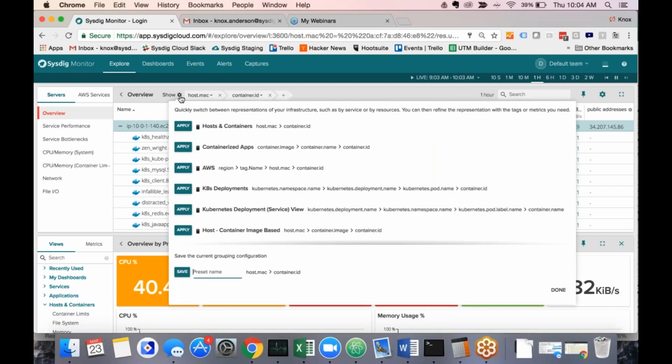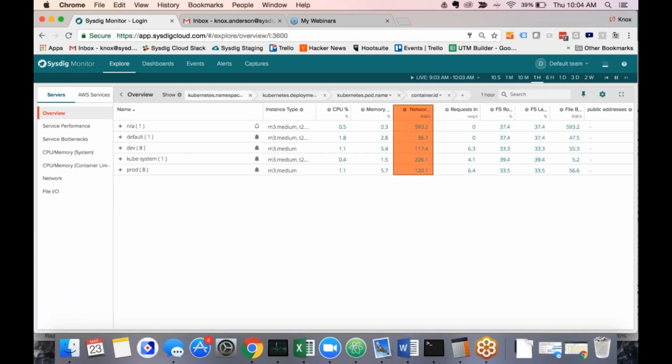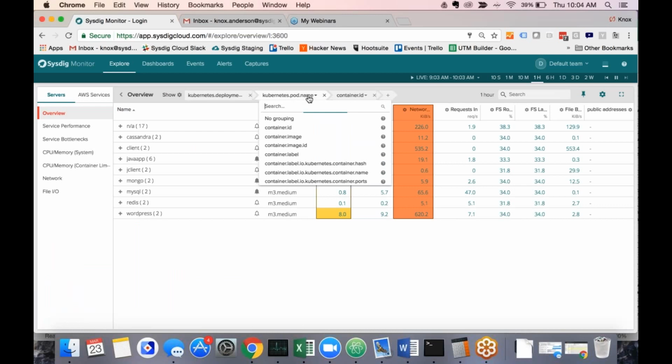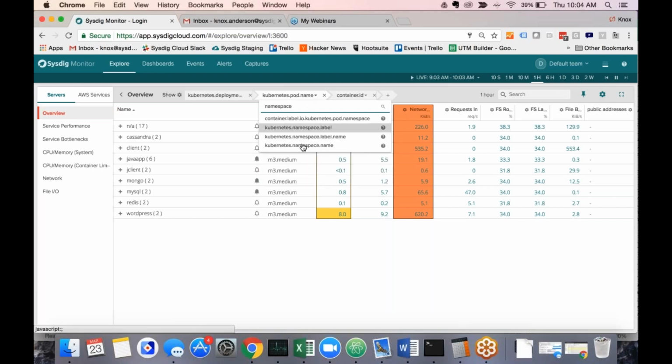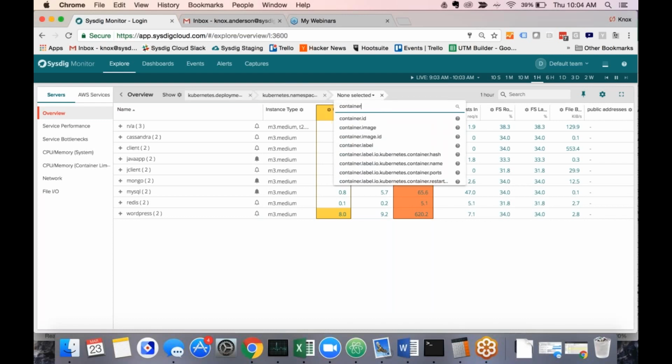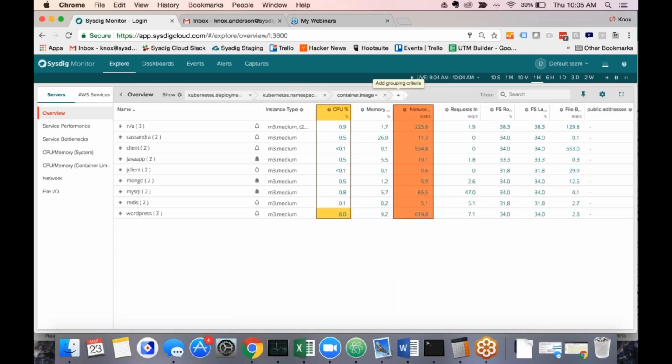So let's look back at grouping and actually build one of our own custom ones. With Kubernetes, I think I want to really focus on my deployments first and then see what namespaces they're actually running in. So I can just delete this namespace filter here and then change this to include my deployment name, or sorry, my namespace name. And then let's look at the container image and then the ID.